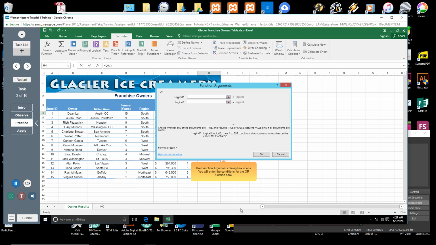Click OK. The Function Arguments dialog box opens. You will enter the conditions for the OR function here. Type F4 greater than sign 1 million in the Logical 1 text box. The first condition tests whether the value in cell F4 is greater than 1 million. When you finish typing the condition, Excel returns a value of true. This condition is met.